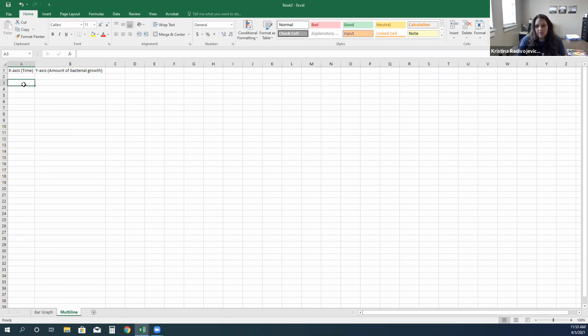So in this one, we're going to say that we took a measurement at 0 seconds, another one at 1 minute, another one at 5 minutes, 10 minutes, and 15 minutes. Those are all the different time frames that we took measurements at. And let's say the 3 different temperatures were 15 degrees Celsius, 25 degrees Celsius, and 35 degrees Celsius.